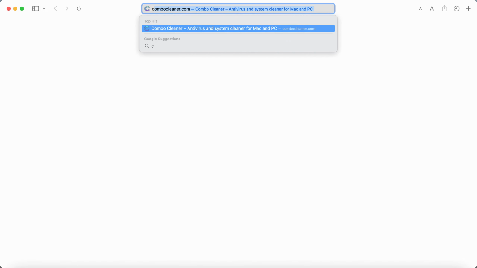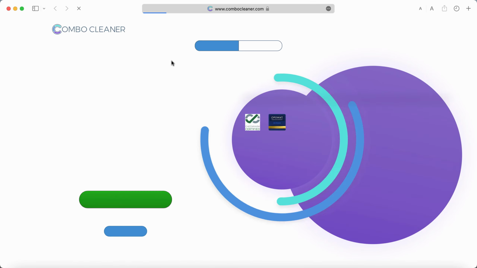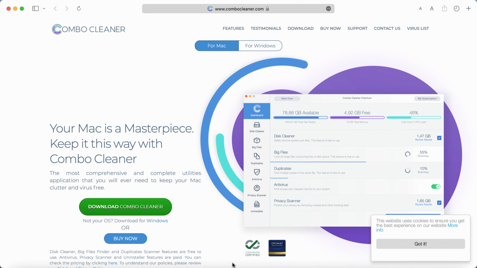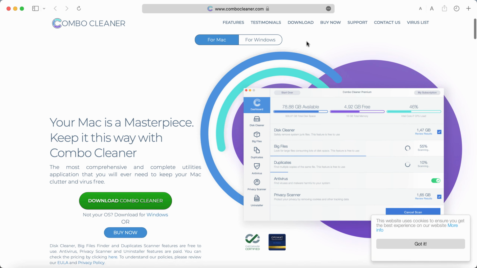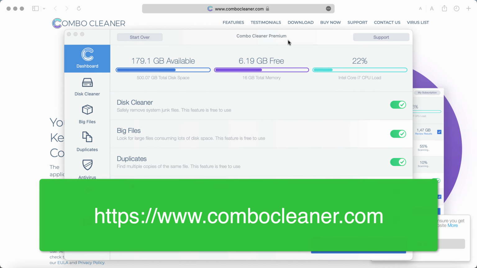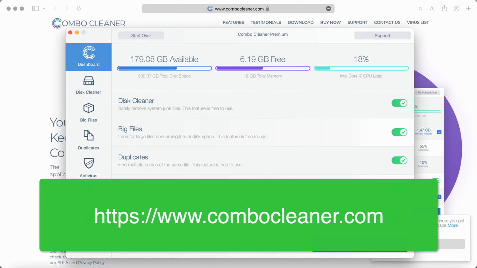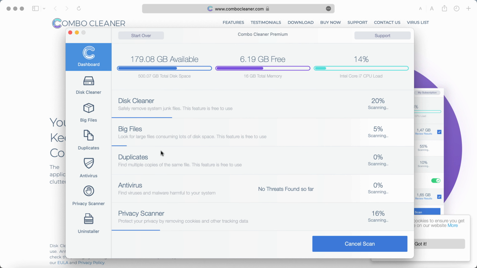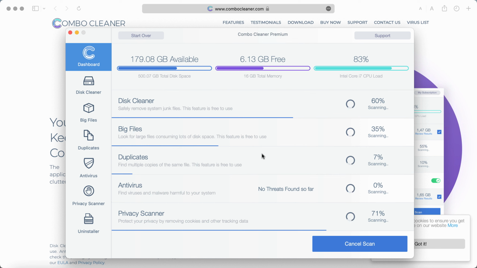But we also recommend that you additionally research your system with Combo Cleaner Antivirus. Get it on the official page combocleaner.com. Download the program. It will first of all update its anti-malware database, then click on Start Combo Scan button. The program will then begin scanning, researching, and investigating your computer.